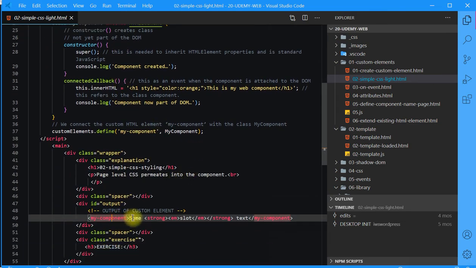So everything in here, in the same way with a div, like we see here, everything inside this div will take the CSS of anything related to the output. Here we see our HTML tag displayed on the page in the light DOM.